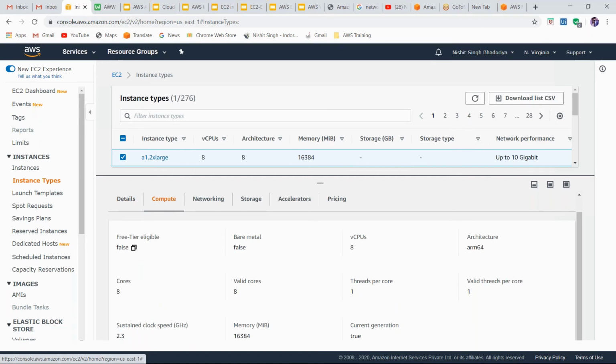Then we go on to compute. Free tier eligible is false. This is the most important thing. If you are selecting any EC2 instance type, first of all you must see whether it is free tier eligible or not. If it is free tier eligible, you will not get charged for that, but if it is not, you will get charged for using that instance.